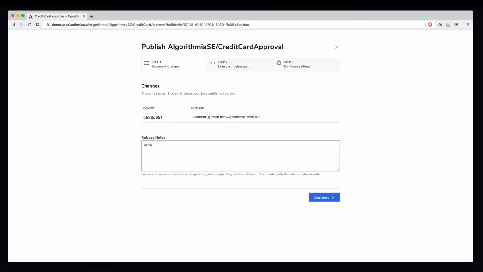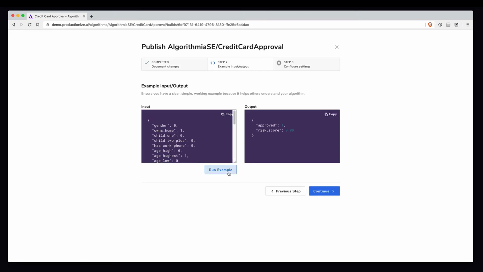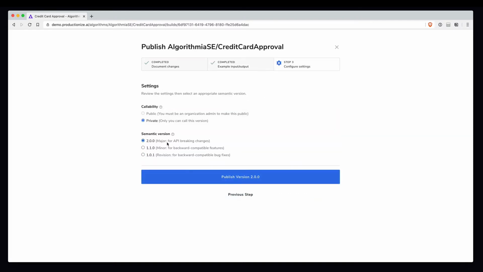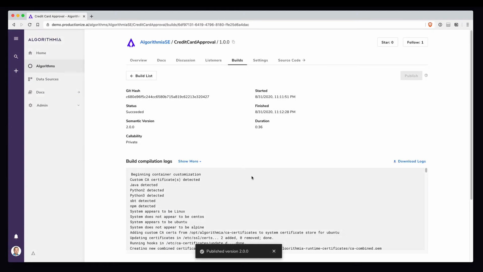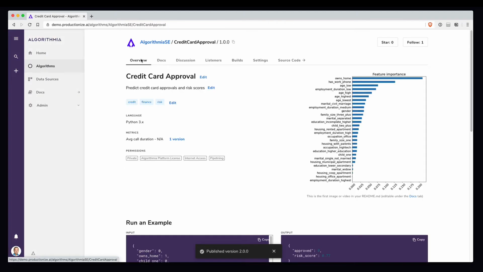I'll add some release notes for what will become version 2 of this model, then verify the sample inputs here, set the new version number to 2, and publish the algorithm. I'll note that the version number is now 2, and let the application development team know to use the latest version that I just published.